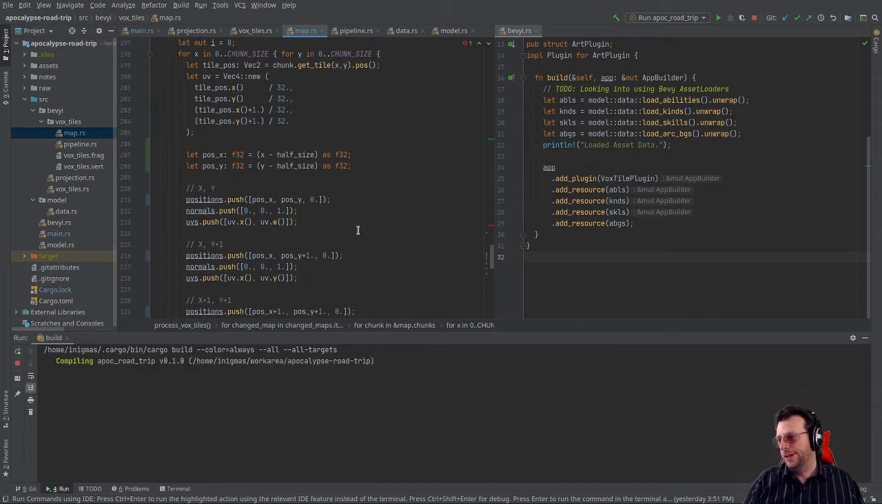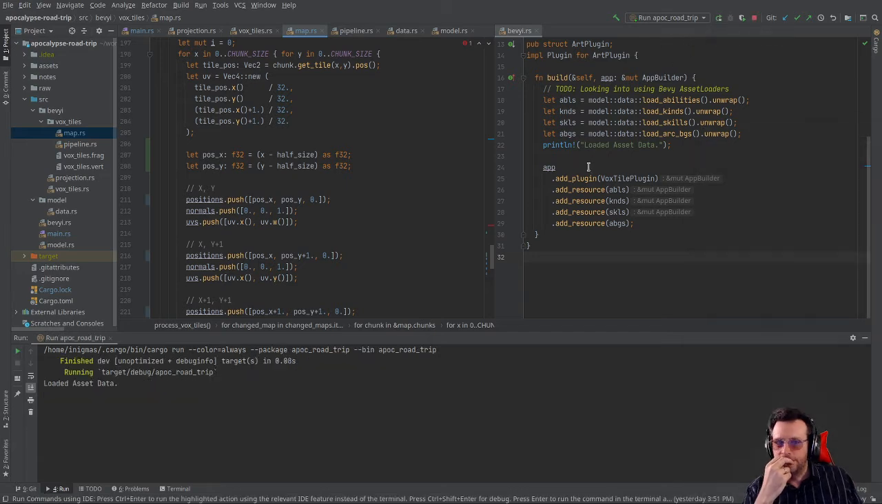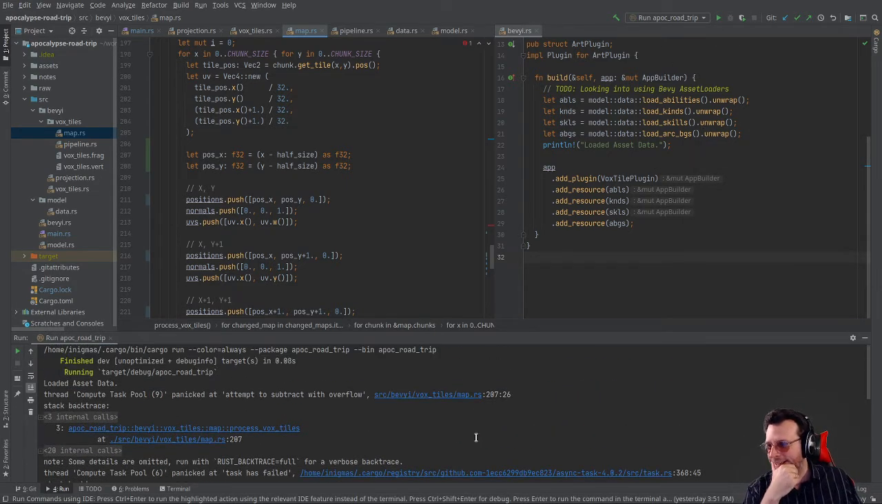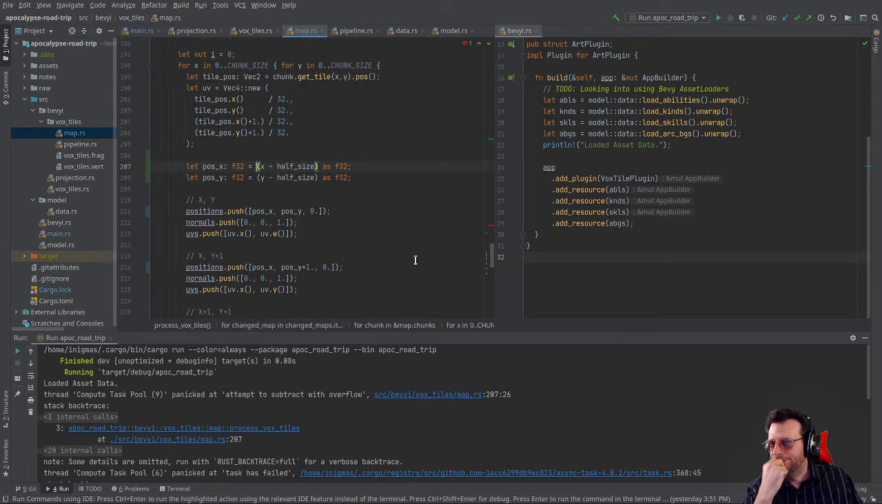Let's see if that compiles. Looks pretty good. Let's see what we got. Oh, boom. Oh my goodness. Attempt to subtract with overflow.